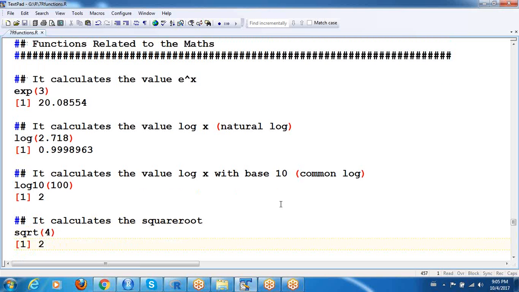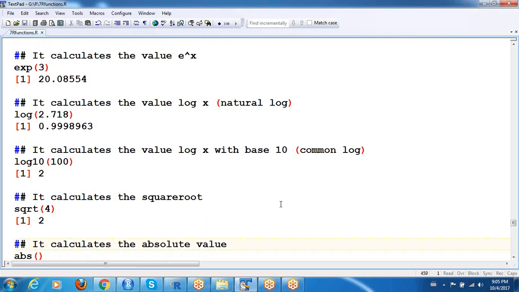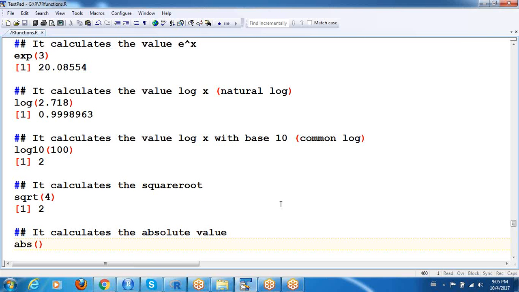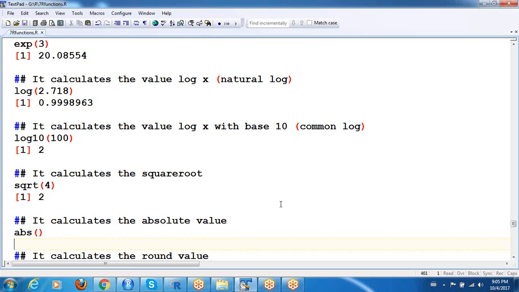Next is the square root. You can calculate the square root with the function sqrt. Then absolute, abs, it will give you the absolute value. It will convert negative into positive.